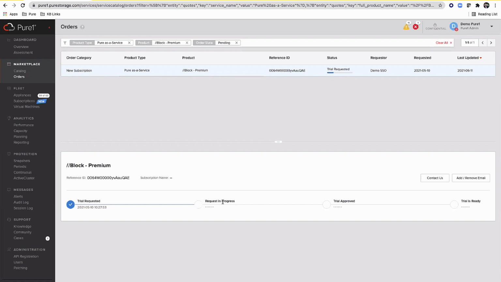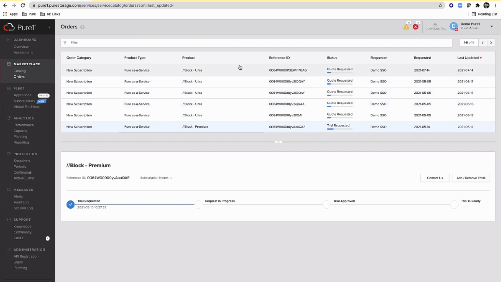So this goes out to our backend. It goes out to the sales team. They will review the request. They'll reach out and move it along into the approval stage. And once the trial is ready, the customer can then go in and actually access this information. If you're going in, and I'm just going to clear that, and getting a new subscription, you also have that same workflow for a quote.